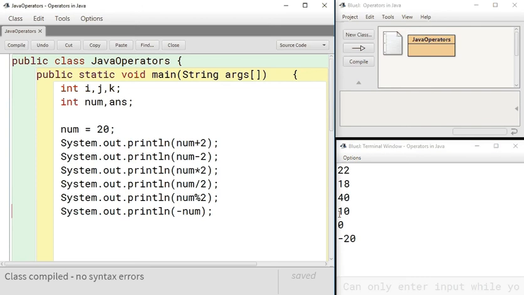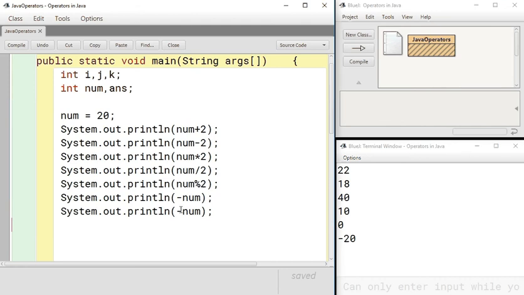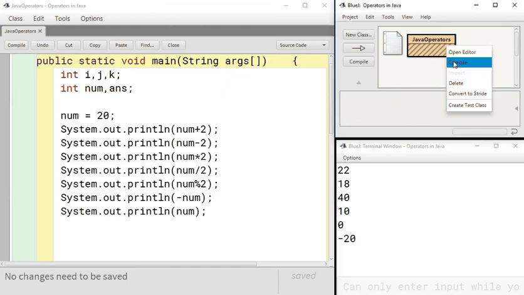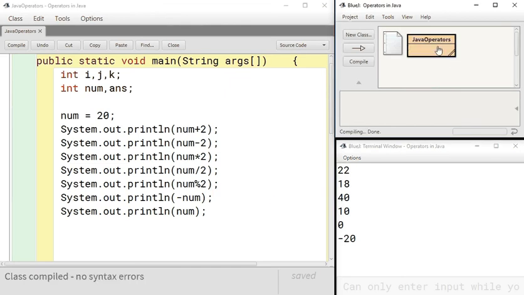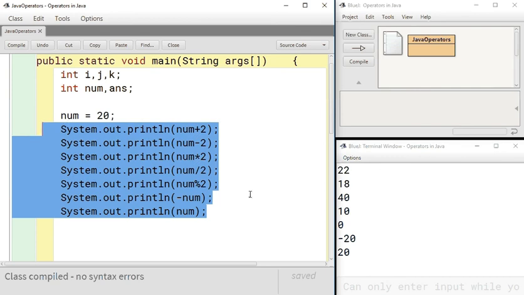But just to be clear about that, none of these statements here changed the value of num. So at the end, I guess I could write num again, and you can see that, in fact, if I run it again, the value is still 20 at the end, right? If you want to actually change the value of something, and actually let me just put this in.